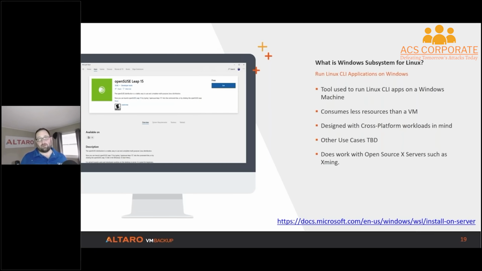But as far as supportability goes, your CLI applications work. And really, what's the use case here for Windows Subsystem for Linux? Why wouldn't I just run a VM? Well, this requires fewer resources than a Linux VM. It's really designed for cross-platform workloads. So maybe you have a workload that you have to run somewhere that requires some stuff from the open source world, and it requires some stuff from the Windows world.